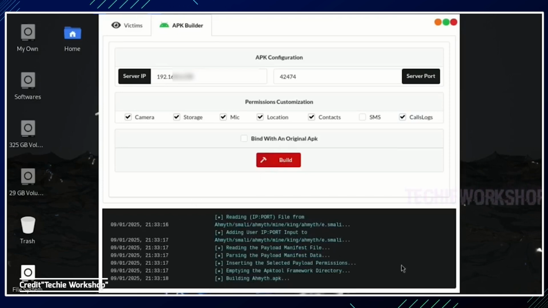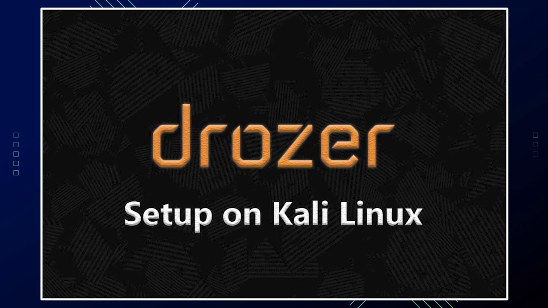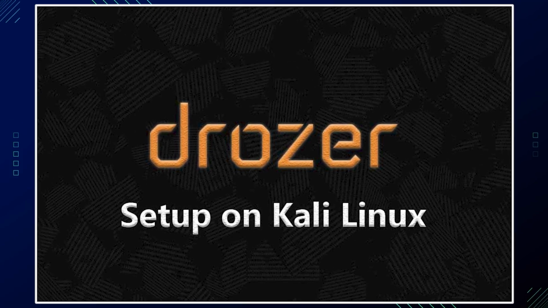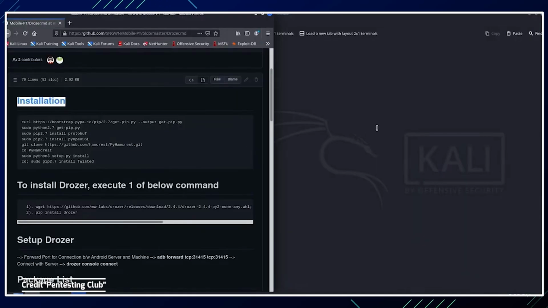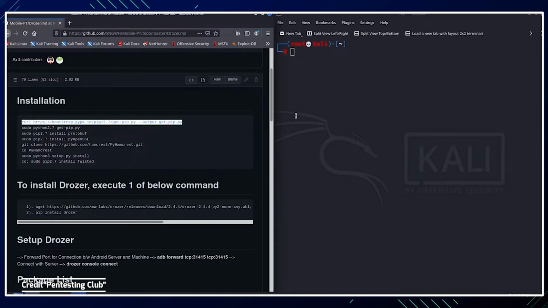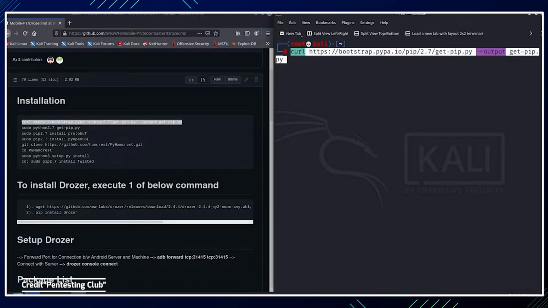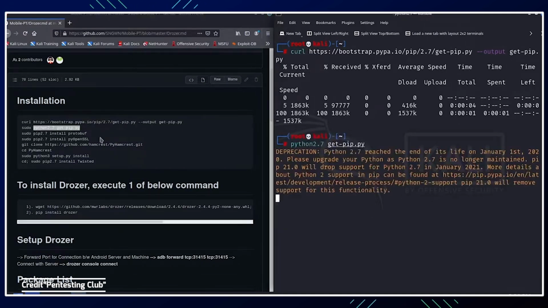Now the next tool we have is Drozer, whatever you want to call it. It's a Kali Linux tool, and it is a comprehensive security testing framework for Android applications that can be installed and used on Kali Linux. It allows security researchers, ethical hackers, and penetration testers to assess the security of Android devices and applications by simulating attacks and identifying potential vulnerabilities.